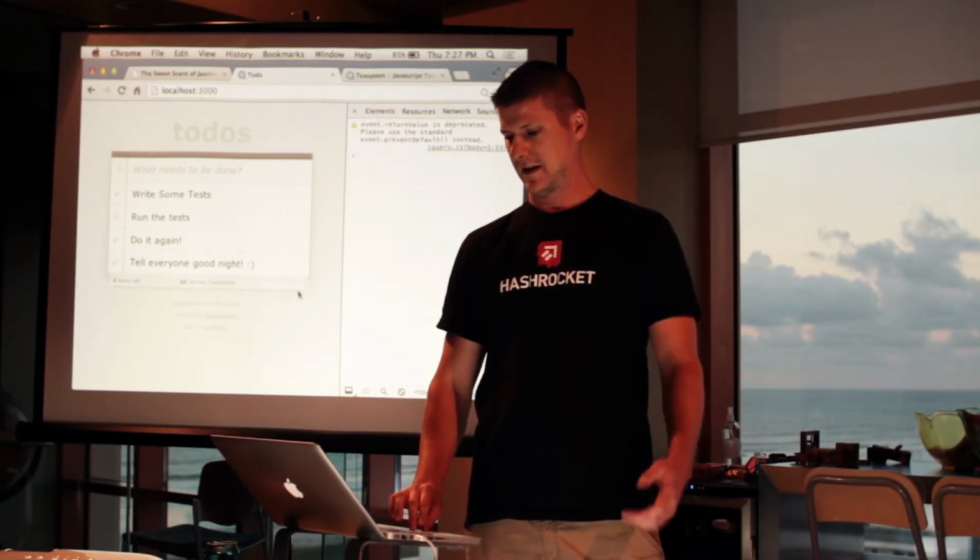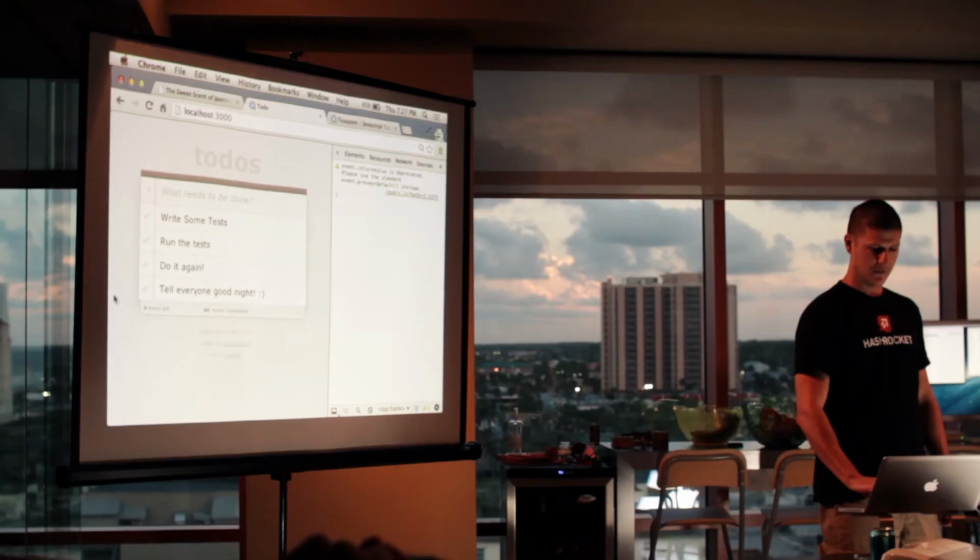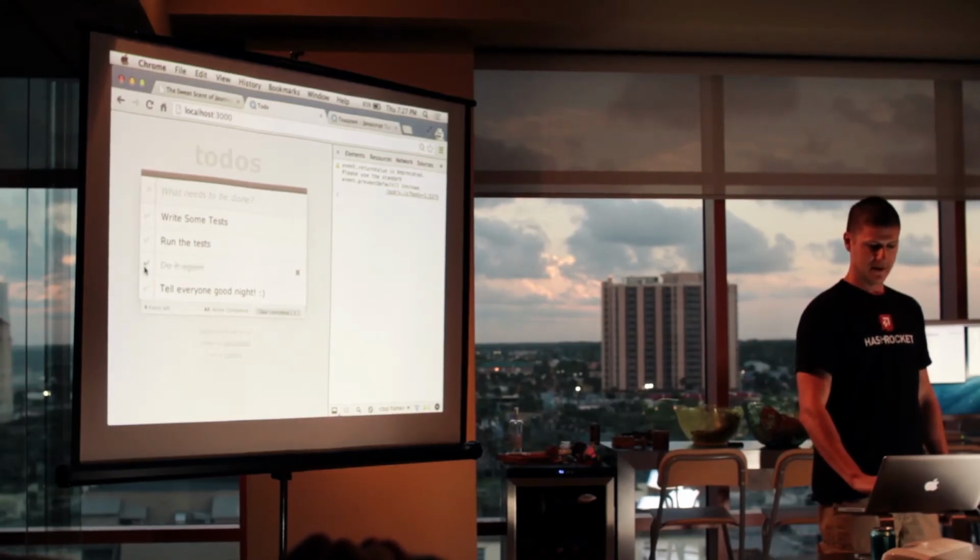Cool. So I'm just deleting these things, and they're actually going out to the server. I didn't know if y'all noticed or not, it says 4 items left at the bottom. I checked something. It says I've got 1 complete and 3 left.